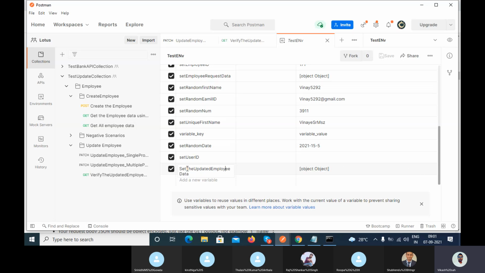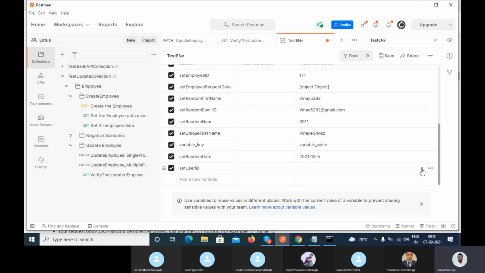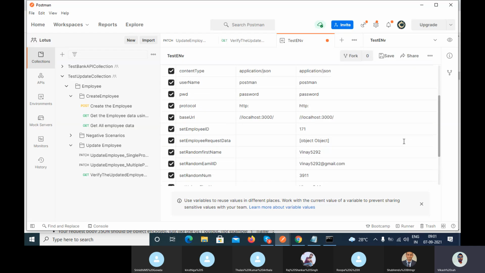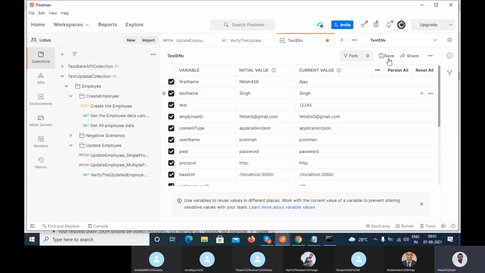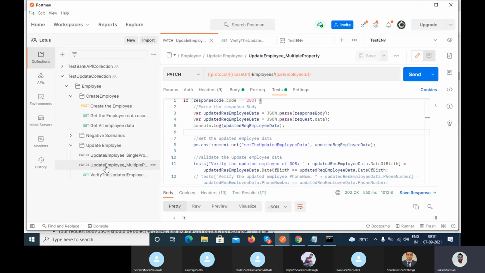Let me remove this particular. Remove that, and let me save it, and then go here. I'm trying to print a JSON body.